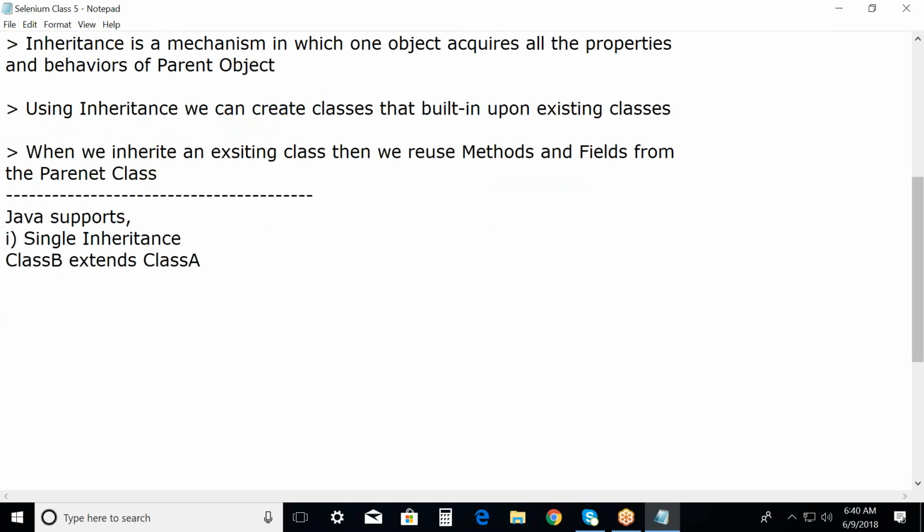Observe Sanjita. In this scenario, which one is parent, class A or class B? Class A, sir. Class A is parent. Class B is child. Okay? Yes, sir. Okay, cool.